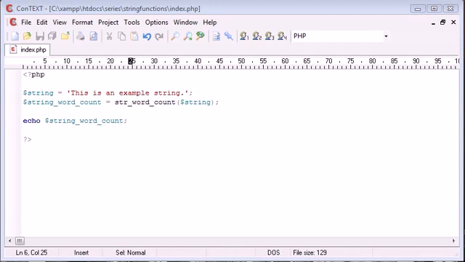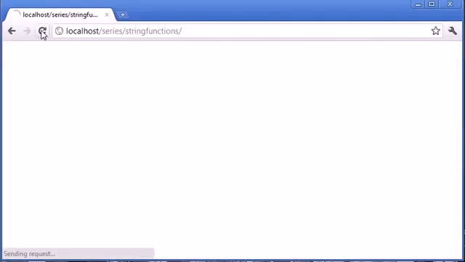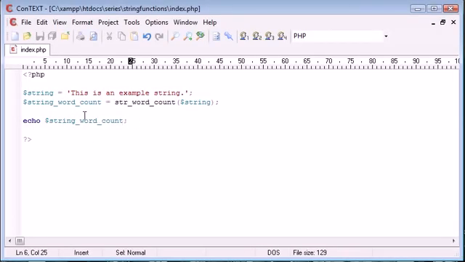Okay, so let's go ahead to our browser and refresh the page and see what we have. Okay, so we get a value of 5 returned when we echo out the result of this function. So you can see that we've got 1, 2, 3, 4, 5 words. The full stop doesn't count, that's not included in our list of words. We can specify things that we want to class as words, maybe symbols later on, but for now this is how many words are in the string.